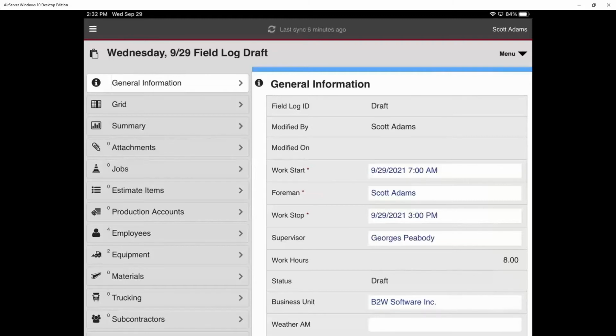We could potentially capture some information regarding the estimate items, right? So quantities from a revenue generating perspective on our field log. We could also capture information regarding those materials and the trucking and even the subcontractors that we've pushed across with the job. Again, flexibility on your end of things as you continue to use the software to get more useful information from the field coming back, and be able to review that in the job on a daily basis.